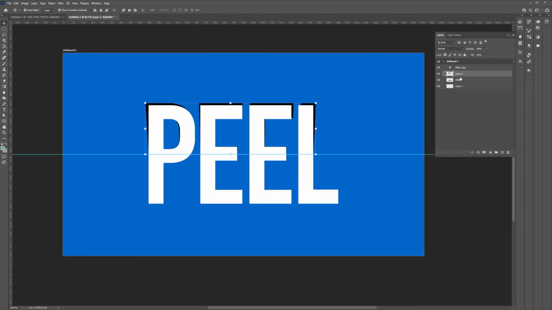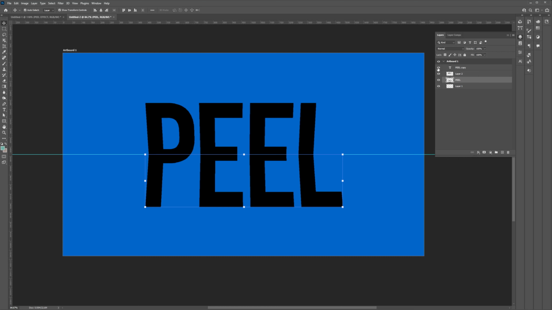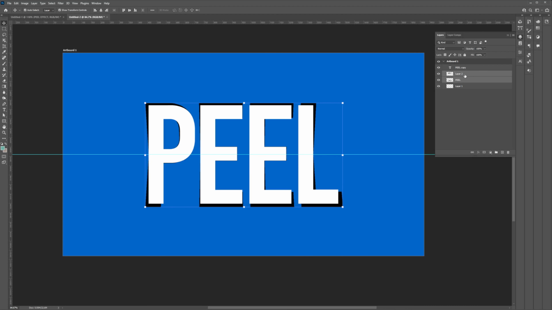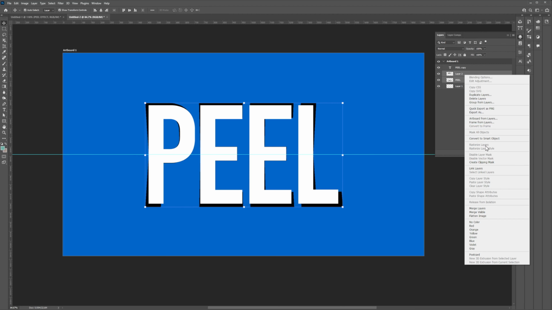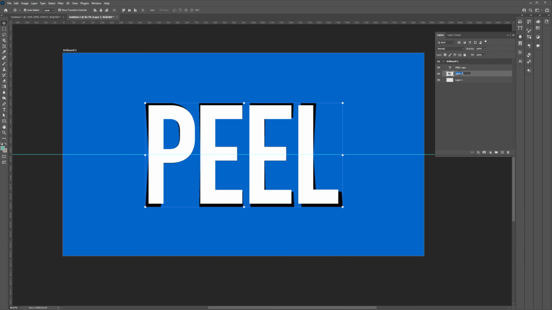After doing the top part, let's select the bottom part of the text and do the same just like what we did on the top part. Let's drag the handles down and scale it up a bit, just like so. Next, let's merge these shadows together. To do that, select both layers, right click and select merge layers. Let's double click the layer and rename it to shadow to avoid confusion.